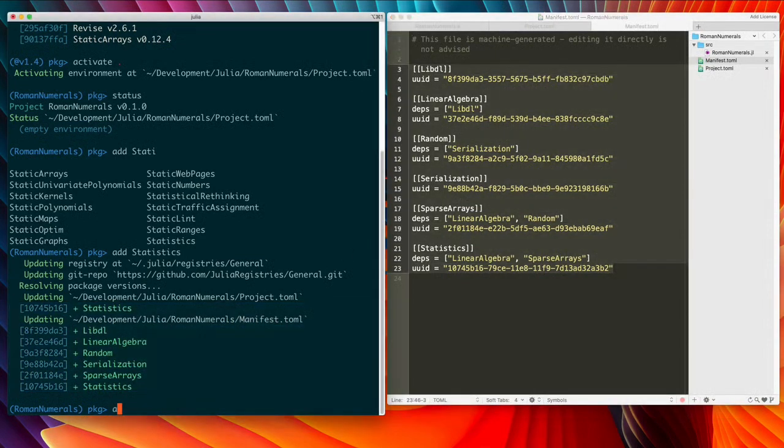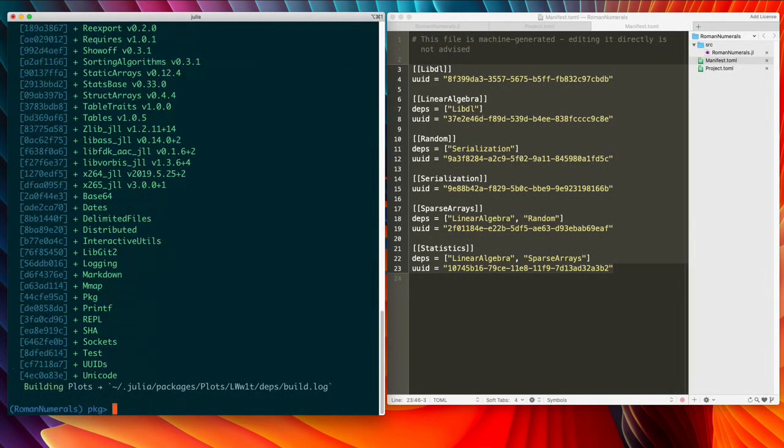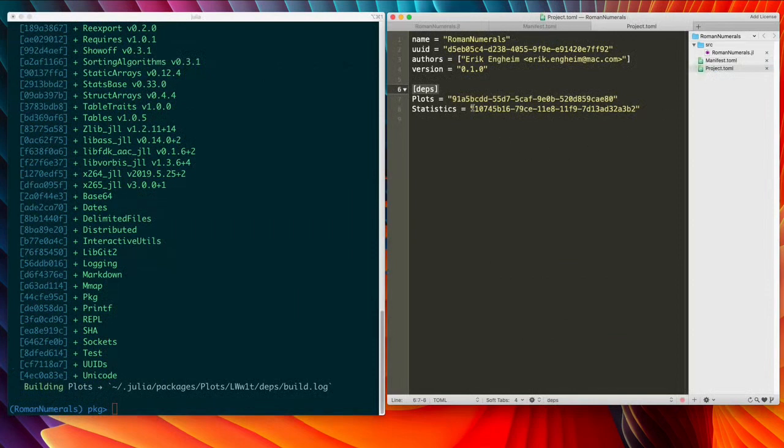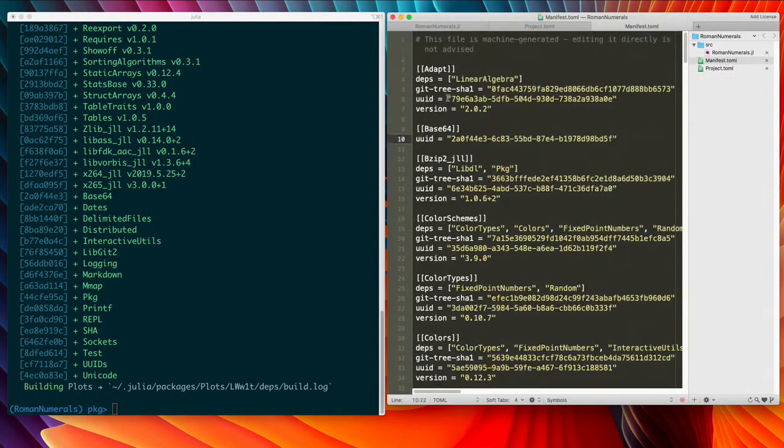We can add some more. Let's add Plots. We want to be able to do plotting. So that adds a whole bunch of dependencies. If we go back to the project, you can see the immediate dependencies: Plots and Statistics. Whereas if you go to the manifest, it's everything that you need here. This also shows exactly where in the Git commit this is.